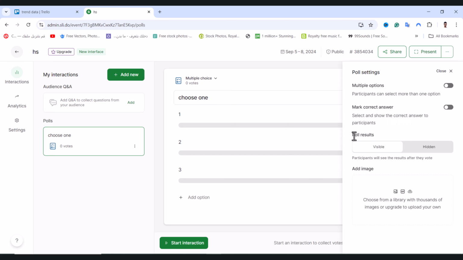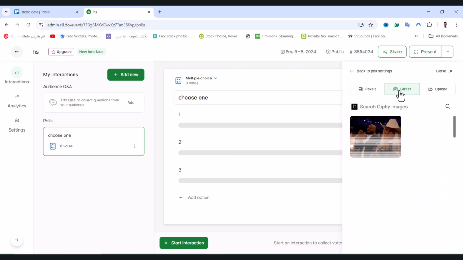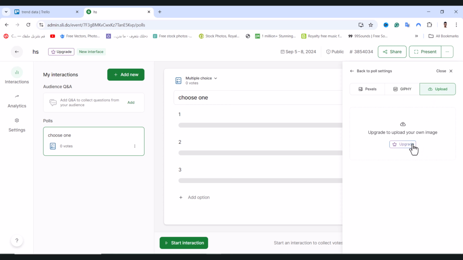You can show the poll results to your participants, or you can hide it from here, and you can add an image from here. Tap on it, and you can add an image from pexels.com, which is a free image, no copyright, or from here, or you can upload your image. And in order to upload it you need to upgrade your plan in Slido.com.